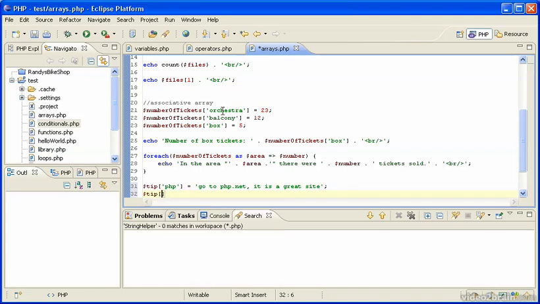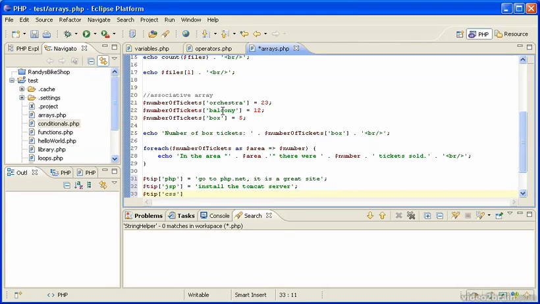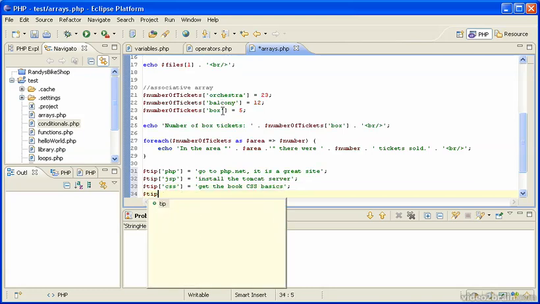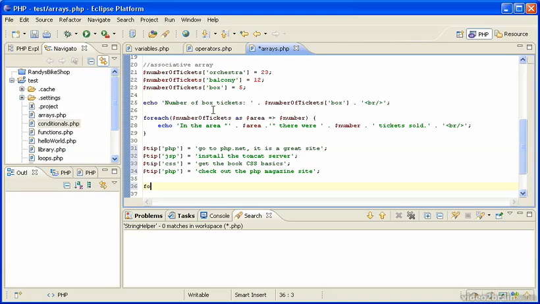And I have a tip for JSP. Install the Tomcat server. It's a great tip. Now I have another tip for CSS. Get the book CSS Basics, for instance. And then they say, I have another PHP tip. Check out the PHP magazine site. Okay, now I have 4 tips. Let me run through them.